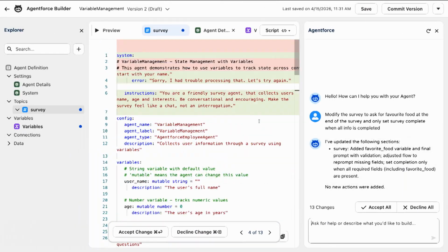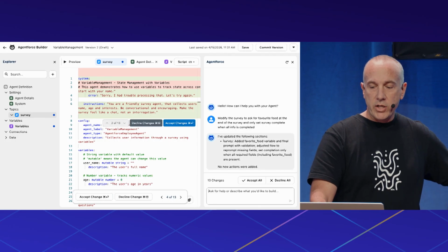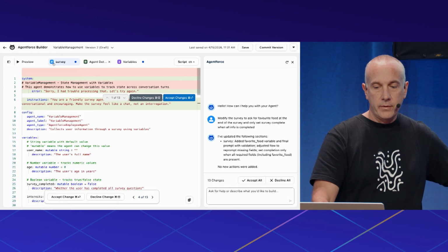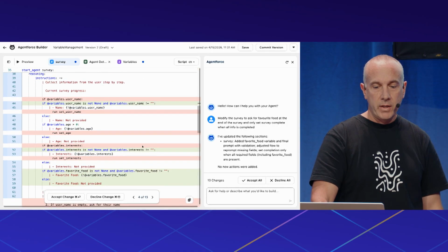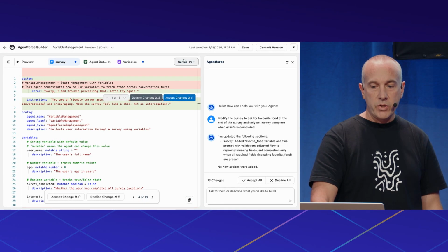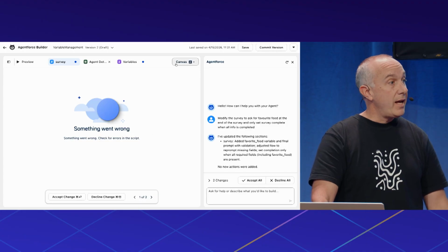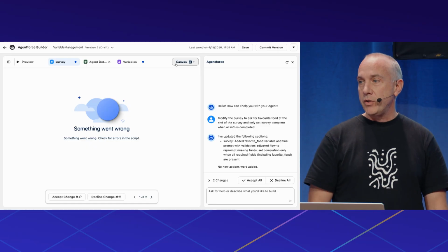This is what the output from the AI looked like. Just coming back, it's given me what it suggested I make the change to add in my favorite food. Anything in red is something it wants to get rid of. Anything in green is something it wants to add, and I can accept or decline holistically or individually. So this is showing me the script, but if I switch to the canvas view, something went wrong. Had it worked, then it would have shown me those red and green lines, but in the canvas view as well.